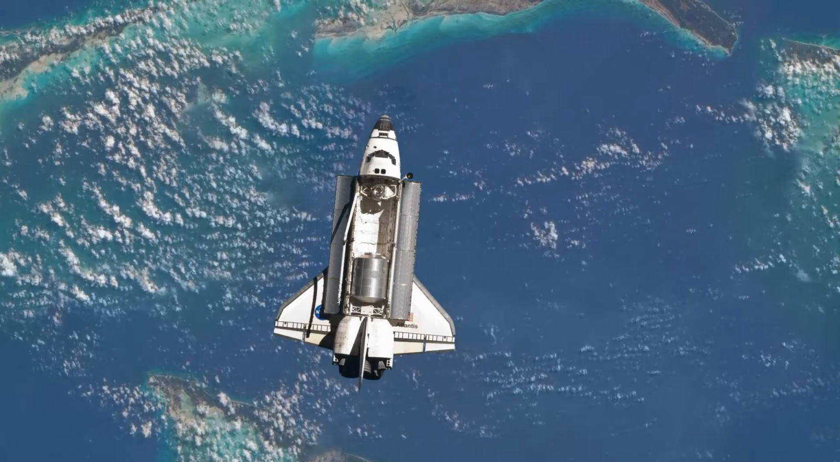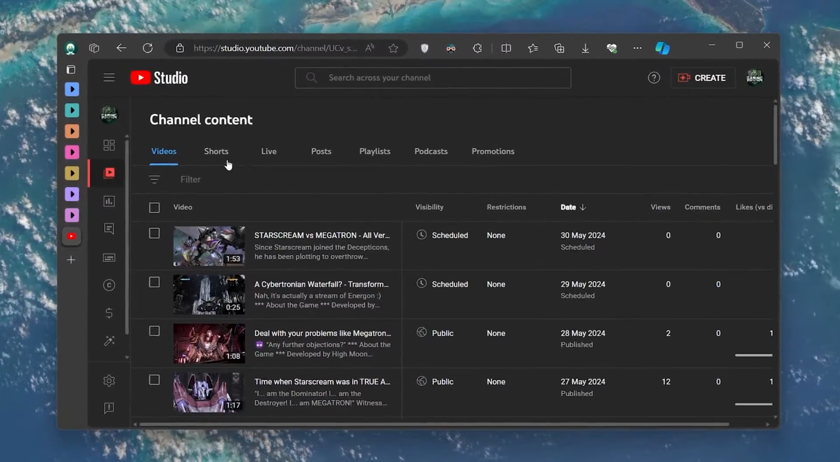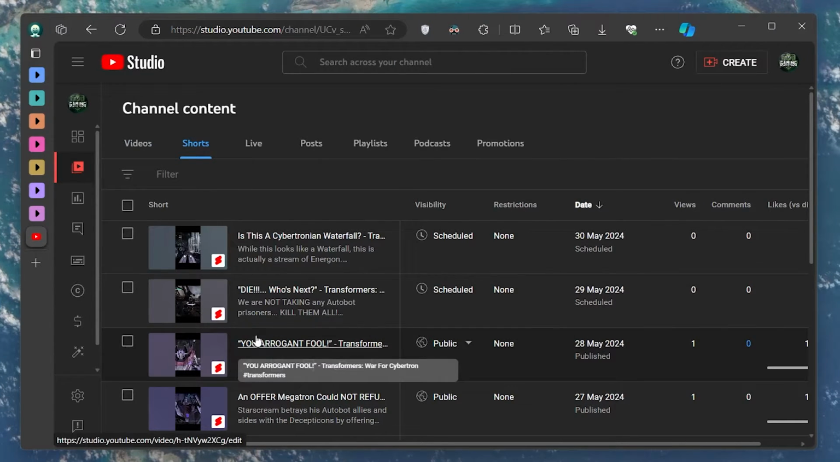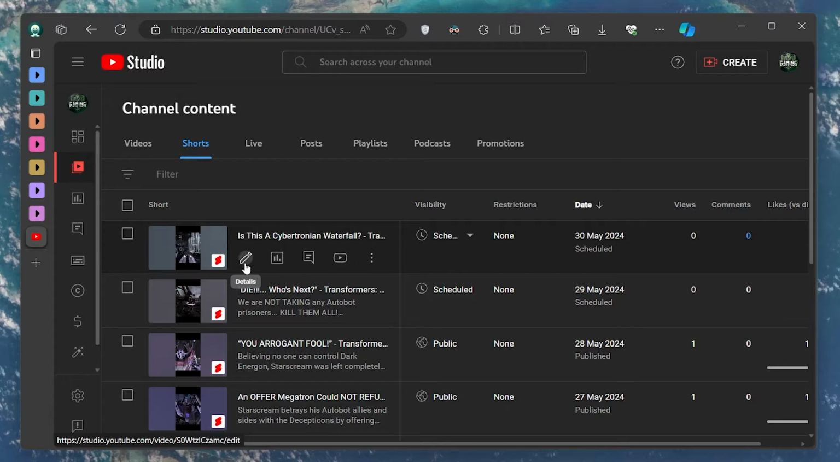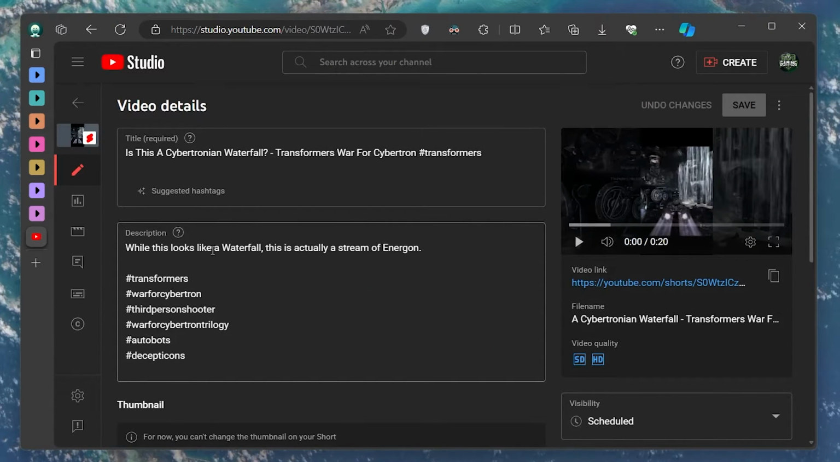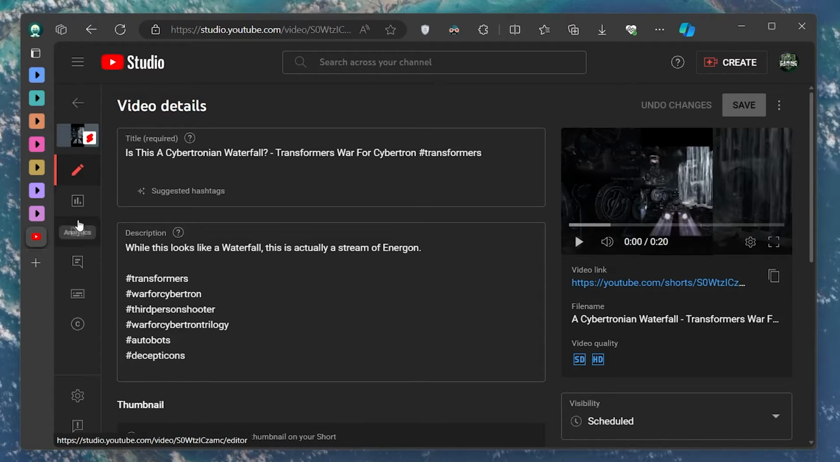To start, open YouTube Studio and navigate to the Shorts video you want to add music to. Once you've selected your video, click on the pencil icon labeled Details. This will open up the Details page for your YouTube Short. Next, look at the left-hand side and click on Editor.